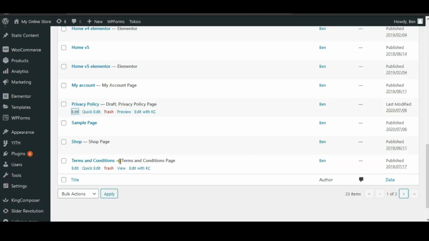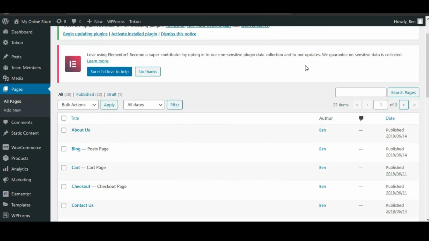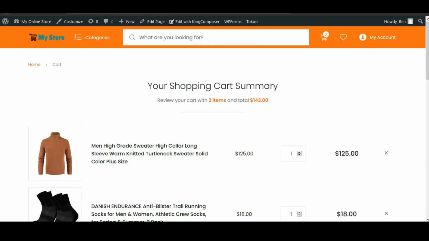Then the next page is the terms and conditions page, which you can equally edit to include your own terms and conditions that will guide your online store. The next pieces of information that we would want to modify on the website are those located on the account page and the cart page. So let's see those available.